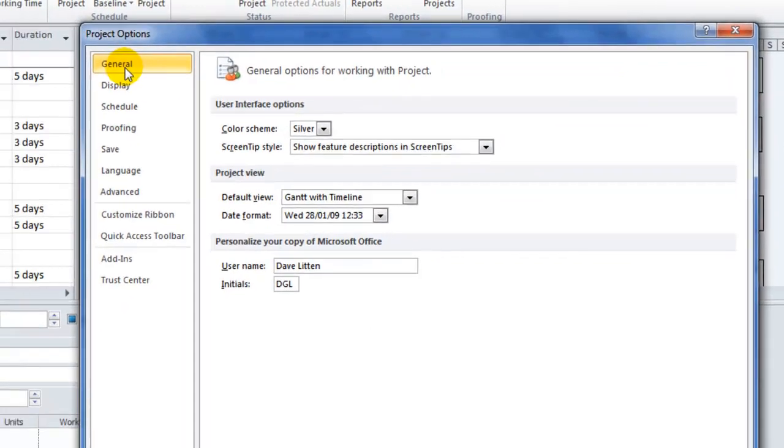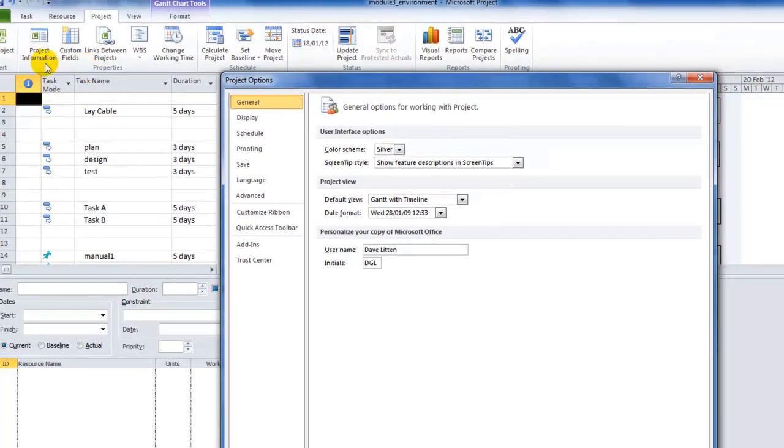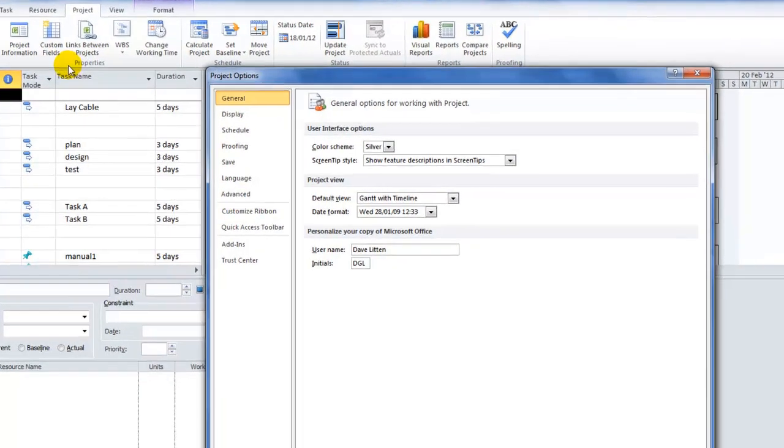Various different sections here. We'll stay on the General tab, of course, for the moment. Color scheme is silver. I think I would suggest you leave all of this pretty much as it is. The default view is the Gantt chart with the timeline shown. I've actually taken mine out for the moment.